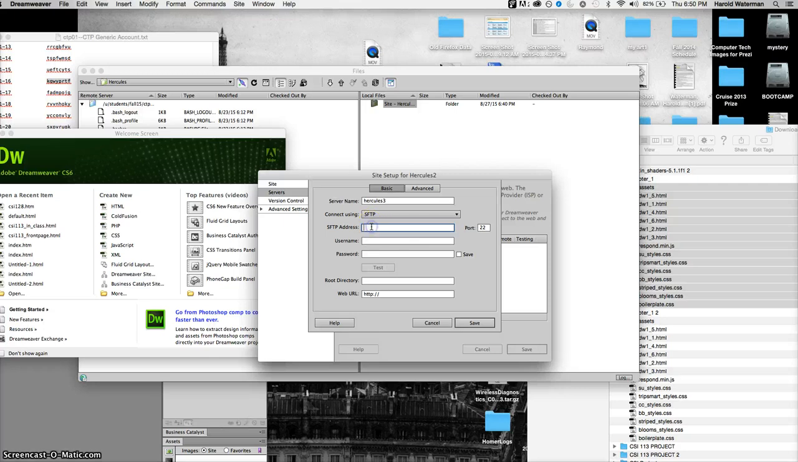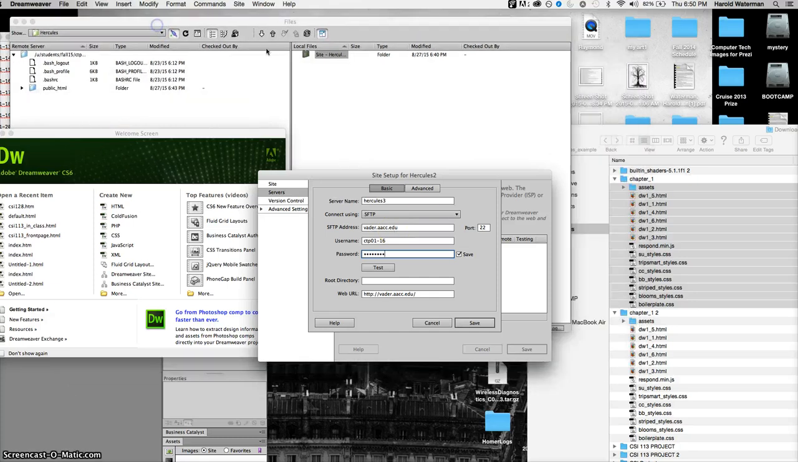So you put the Vader address in there, which is vader.aacc.edu. Then you use the username that I emailed you. CTP01 is what everybody uses, but the last two numbers change. In this case, I'm just going to use 16 because that's mine. I'm going to put in the password, and then I'm going to test to see if I can get connected to the server.